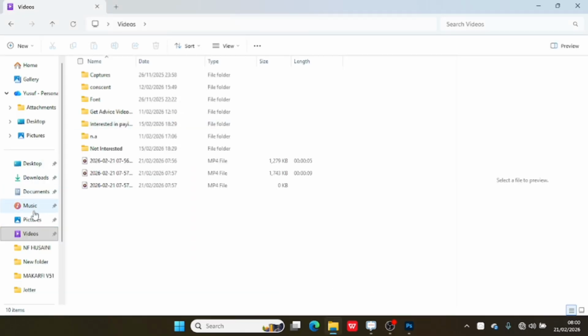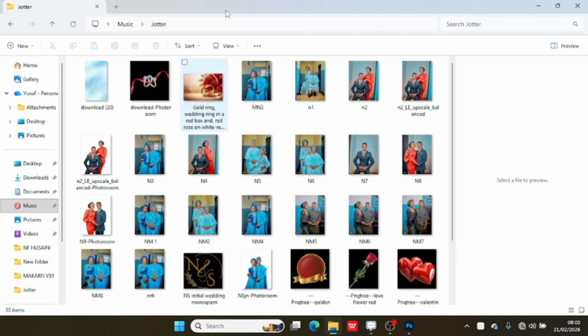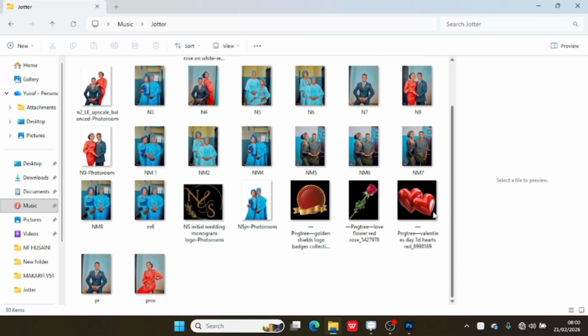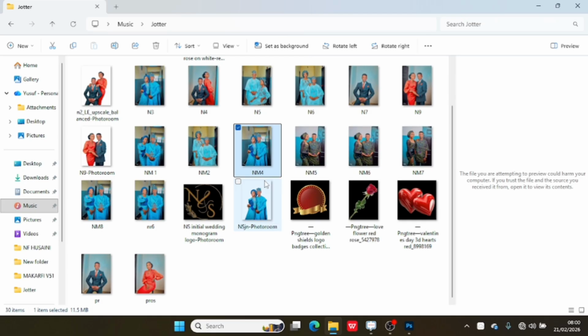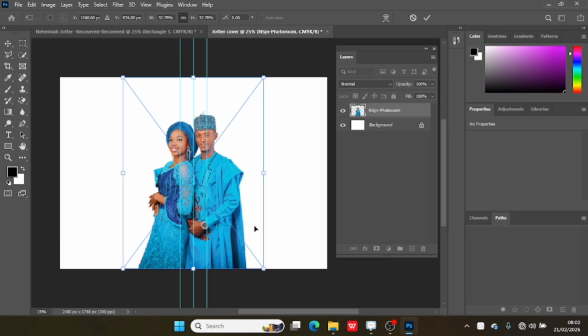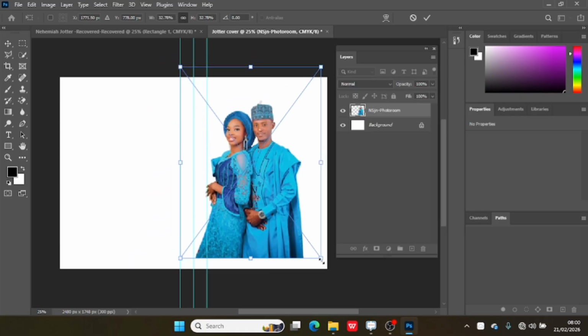So I will go to my file manager and then import. I actually removed the background of this guy here. So here's the main image. I removed the background using Photoshop. Either on your system or laptop, you can remove the background. Just go to your browser, photoshop.com, to remove the background. So I will just drag the image here to Photoshop and then align it.